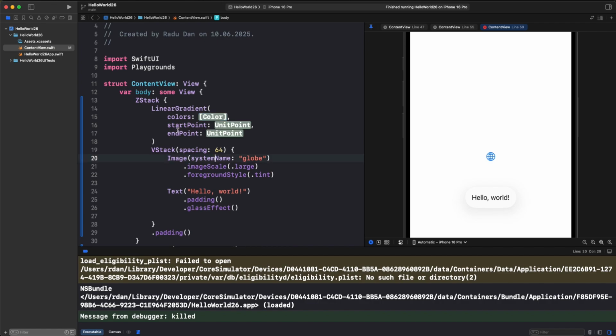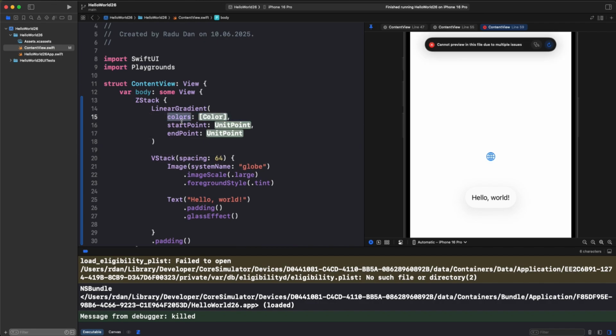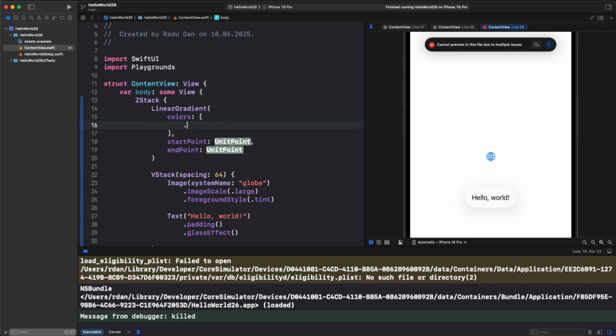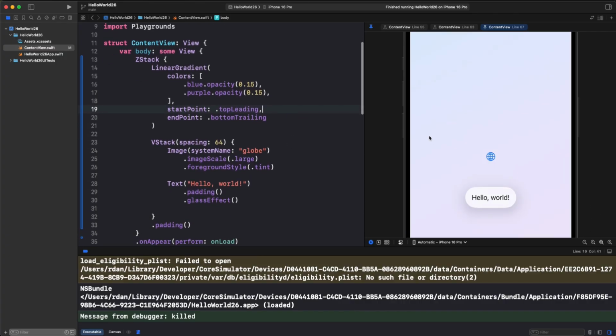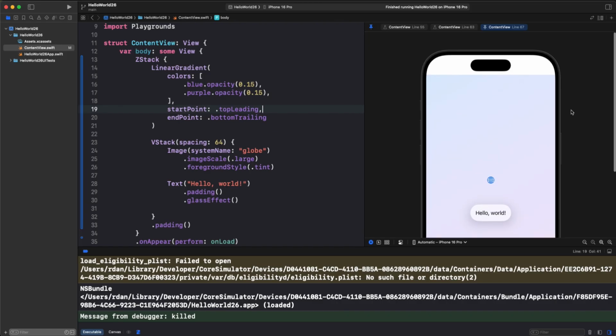Okay, I press Ctrl M so we can have those new lines. Colors, let's think about the blue color with 0.15 opacity. I'm going to copy here and also put the purple one. And start point, let's start from top. I would say top leading and bottom trailing, so it goes diagonally. Very beautiful. Let's wait for the preview. Okay, looks good. Yeah.